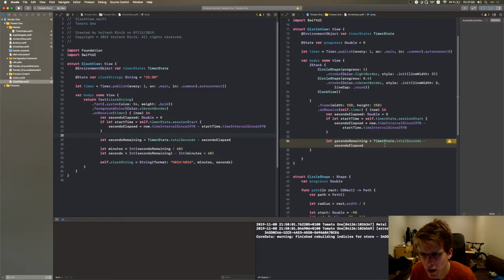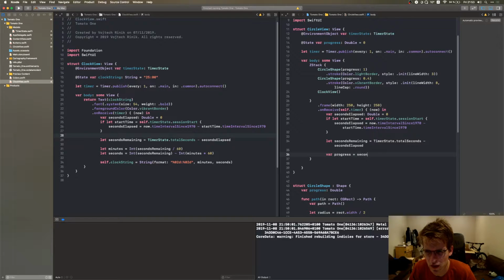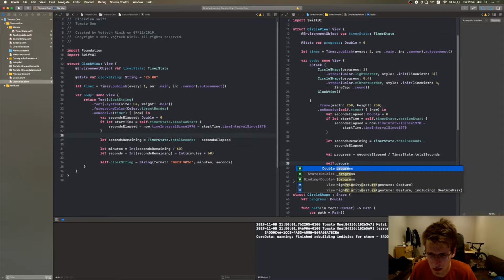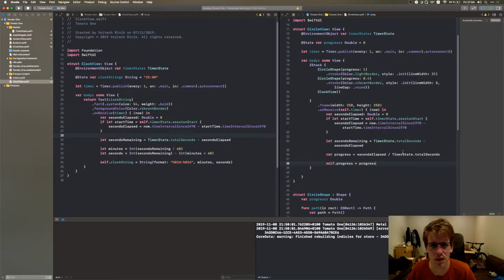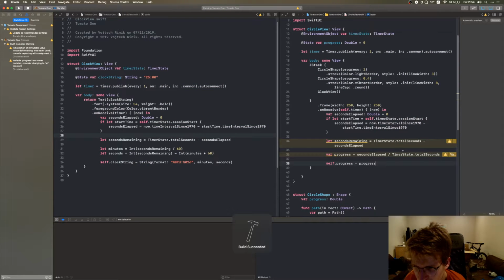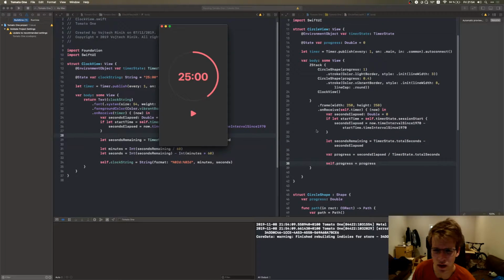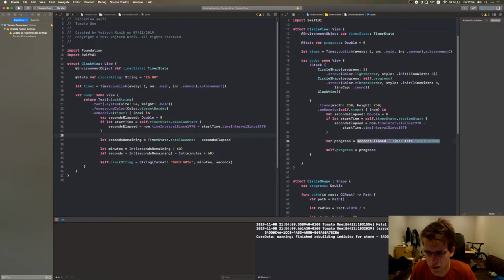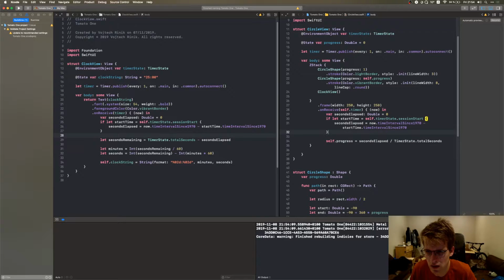So I've got seconds remaining now, and I just need to do var progress equals seconds elapsed divided by seconds remaining. Is it so? No, like total divided by total seconds. That's my progress. And now I can say self.progress equals progress. Let me see if this works. Why did I calculate seconds remaining? That's not necessary. Alright, I'm not using this progress yet. So let me do self progress here. And this number is actually not necessary. And I can refactor this like that. Let's see this.